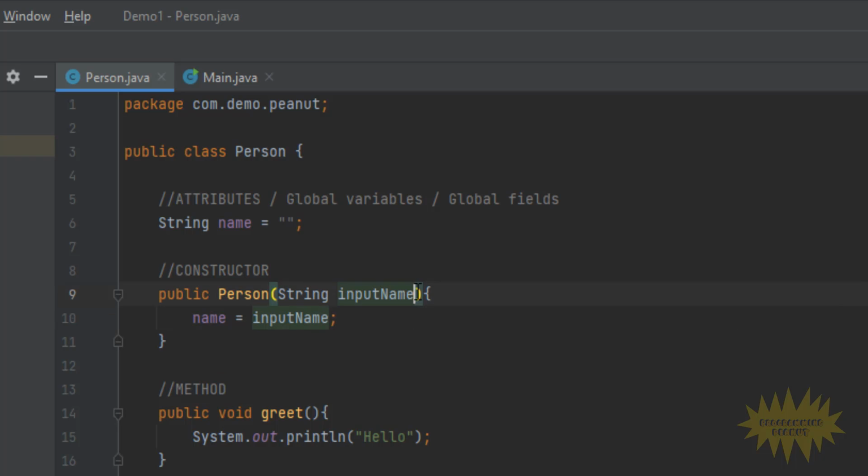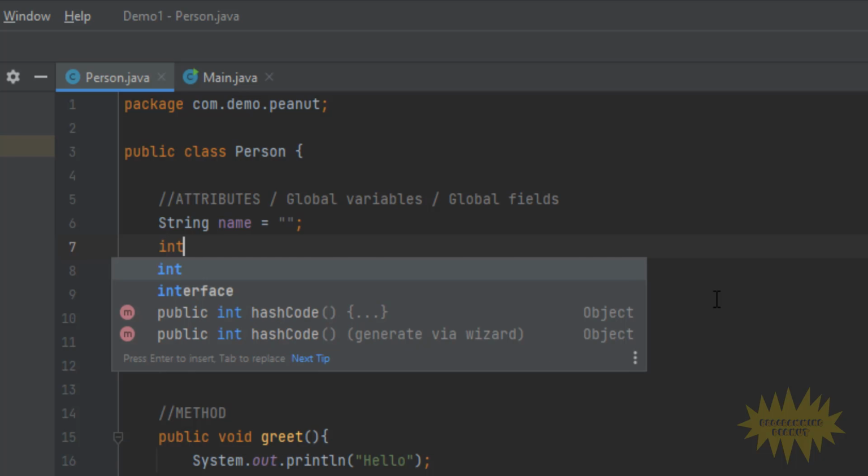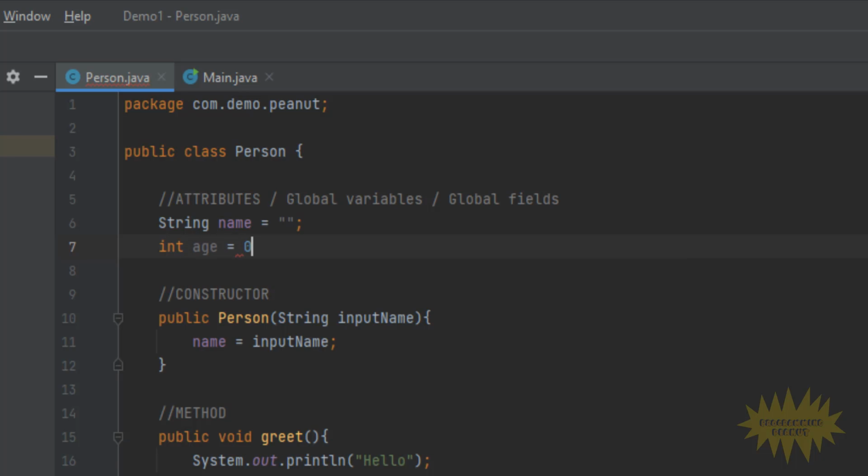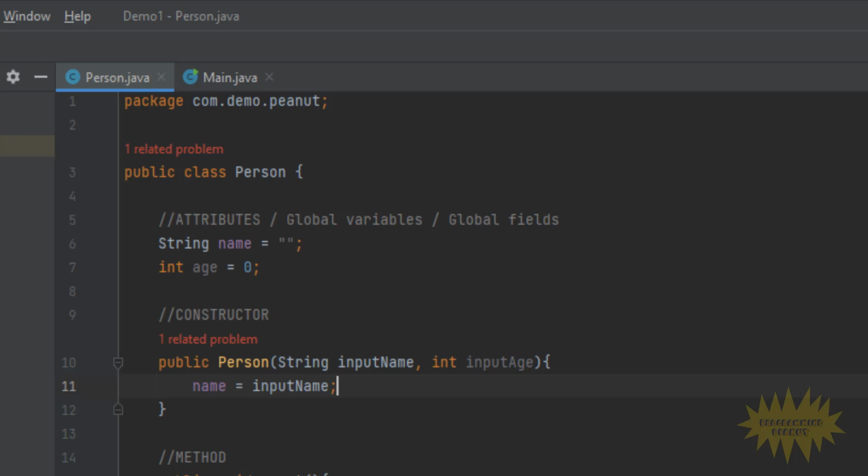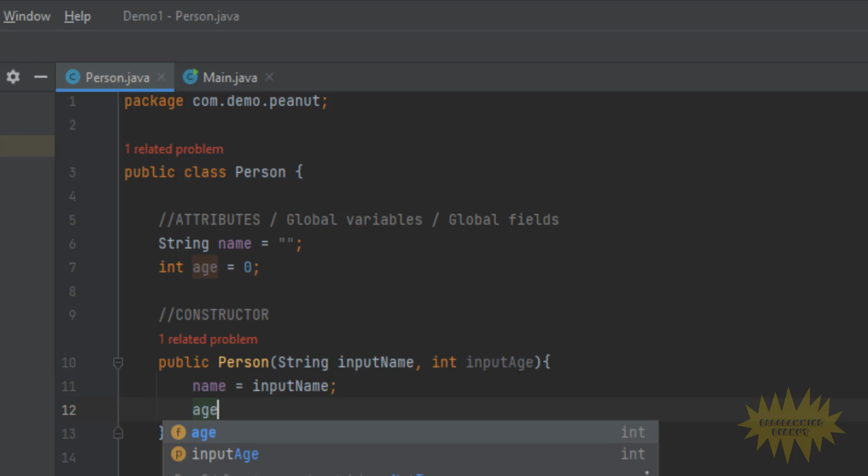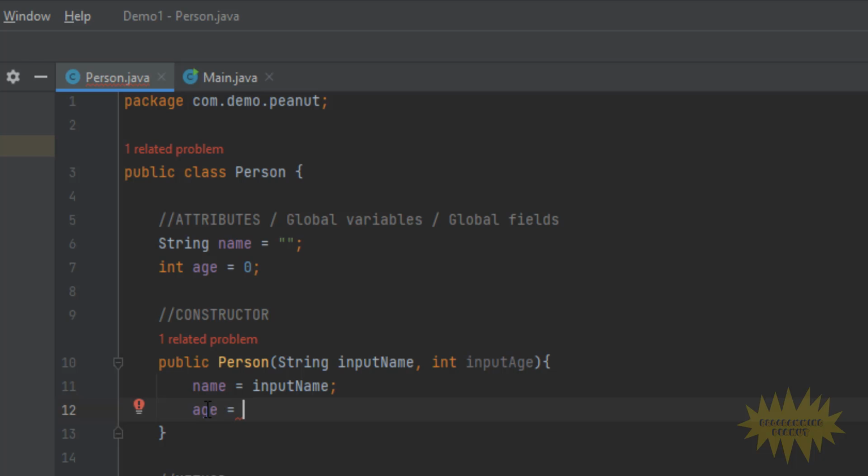Also, another thing you should know is that here we have one parameter for updating one global variable. But let's say you have another global variable. Let's say we have one called age. You can easily add another parameter in here, and we'll call this one input age. And we simply repeat the same thing here. So we have this age is this one here, and we'll give it the value of input age.